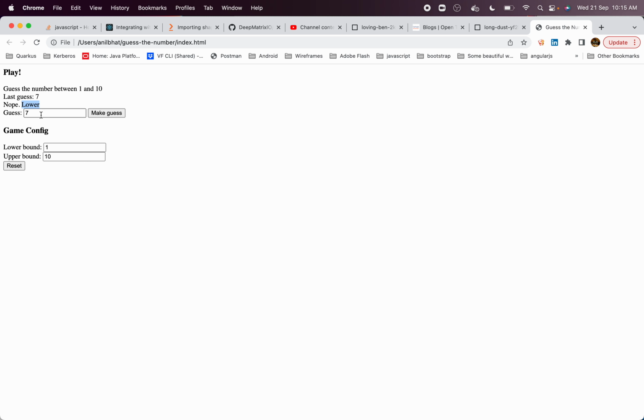Okay, so let's type 5. 5 also is a little bit lower, so it is between 3 and 5. So definitely it should be 4. Okay, so you found the answer. So this is a simple HTML page with Ajax JavaScript code behind it.